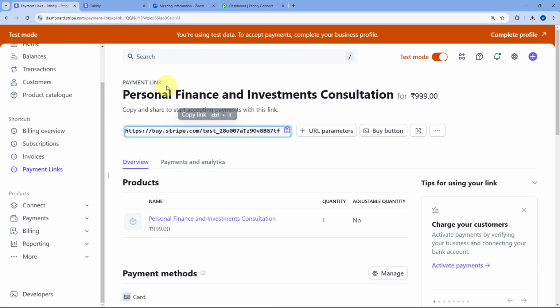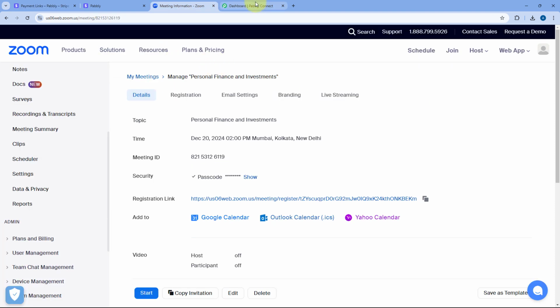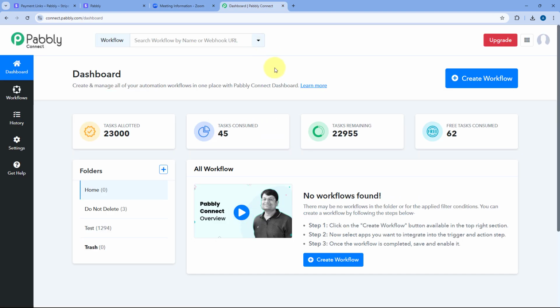Now to do this, we have to connect our Stripe account with Zoom. And we are going to use Pabbly Connect, which is an amazing automation and integration platform to do so. Now to get started with Pabbly Connect, we just have to click on this Create Workflow button.